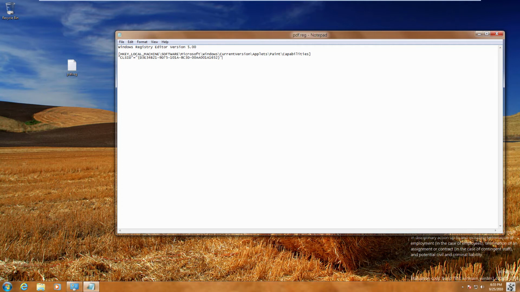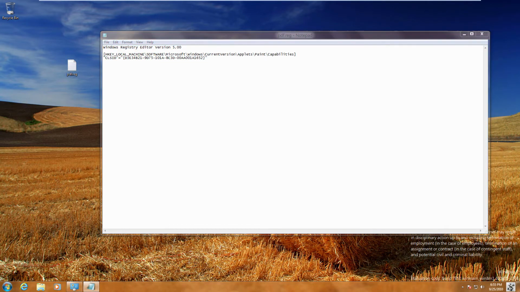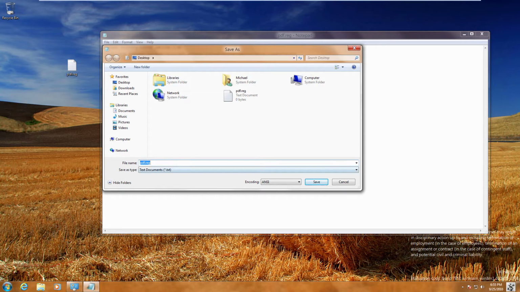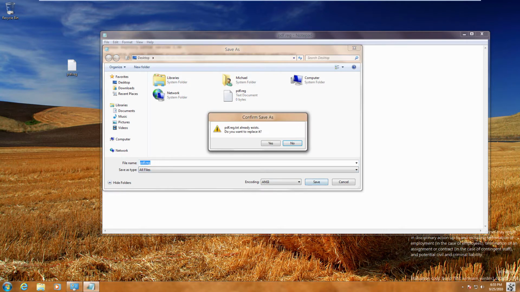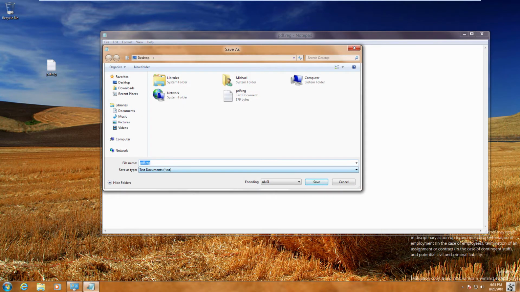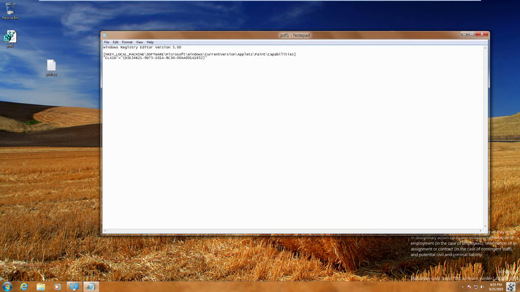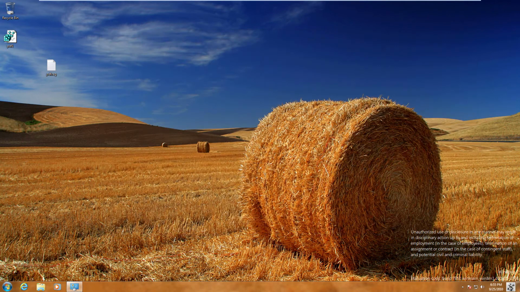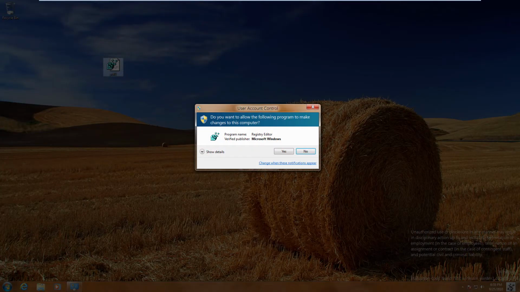But what we have to do is go, let's see here. So we're going to save this pdf.reg, all files, however, so it's actually saves it as a registry. I guess it didn't save it as a registry file. Okay, well, pdf1.reg. There we go, that's what we want. So we'll don't save, get rid of that, we'll run this.